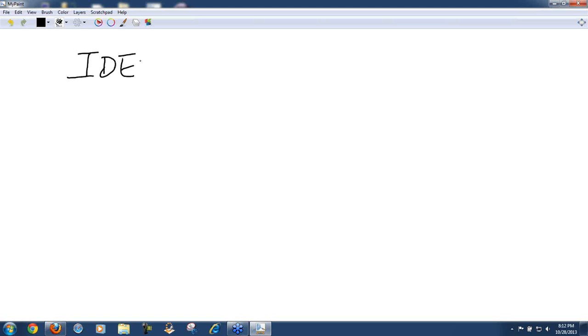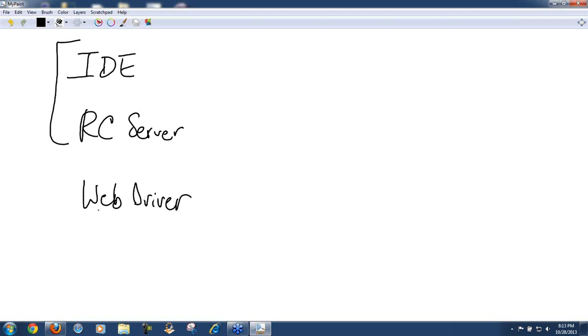So here is your IDE and your RC server. These two are not that popular anymore as we stand today in the month of October of 2013. They were extremely popular a few years ago, but not anymore. Today the thing they are looking for is your knowledge in WebDriver, right? So that should be the focus of our course, and eventually we will be getting there very soon.